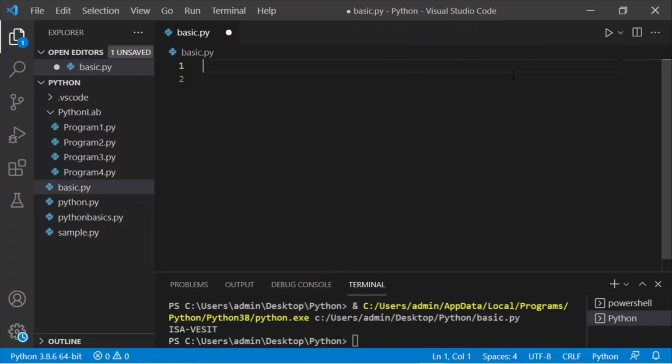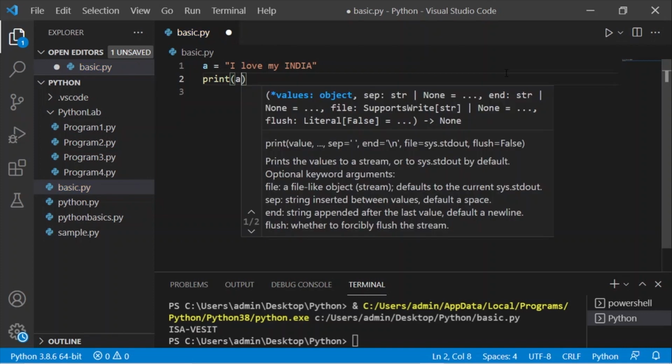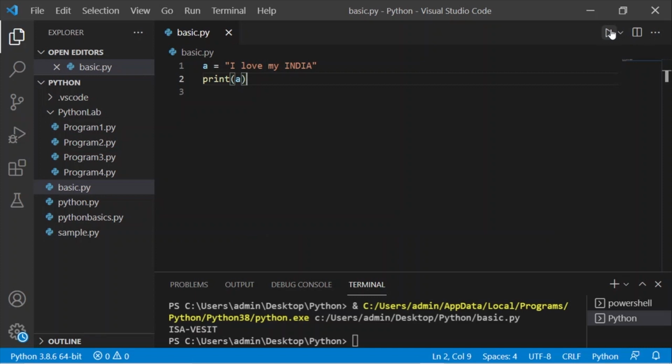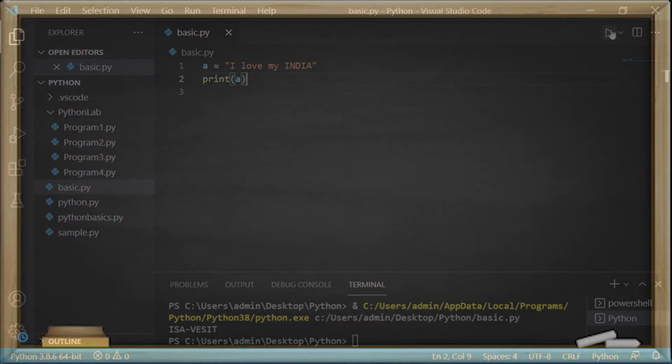So now we will see how to print a string. So A is equal to, in double quotes, we'll write the message. Then we'll print the variable A. Then I'll run this code. See, I got my output. So this is how we print strings in VS Code.